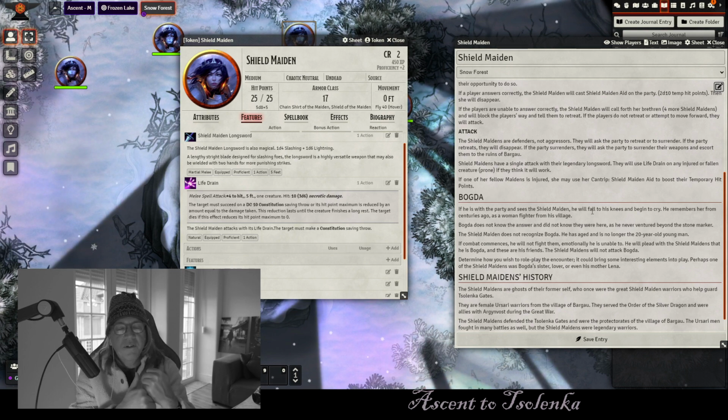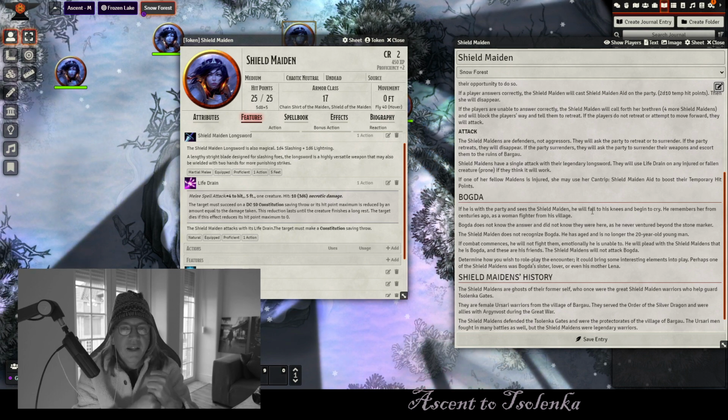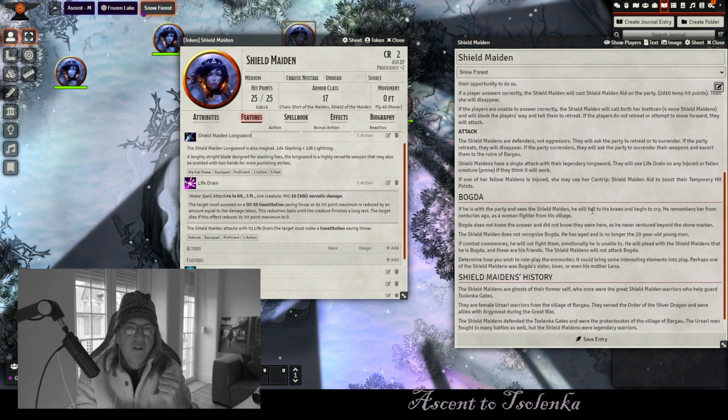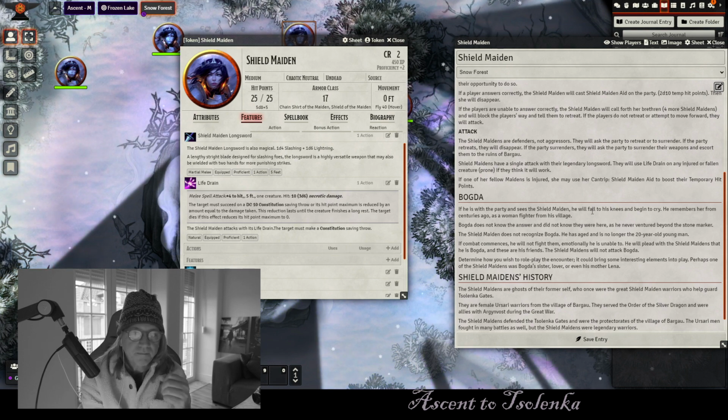These are shield maidens. They're fighters first, so they're going to use that long sword first. But if a player falls prone, they're going to go over to that player and try to life drain that player. Remember, they don't want to kill the players. They want to capture them if they can, and then march them into the old ruins of Bargau.